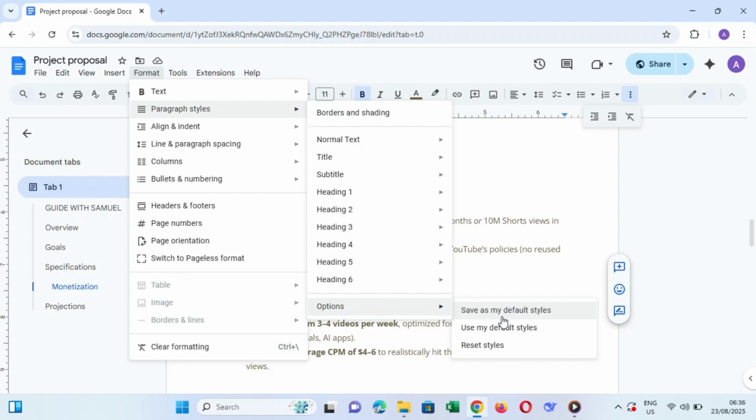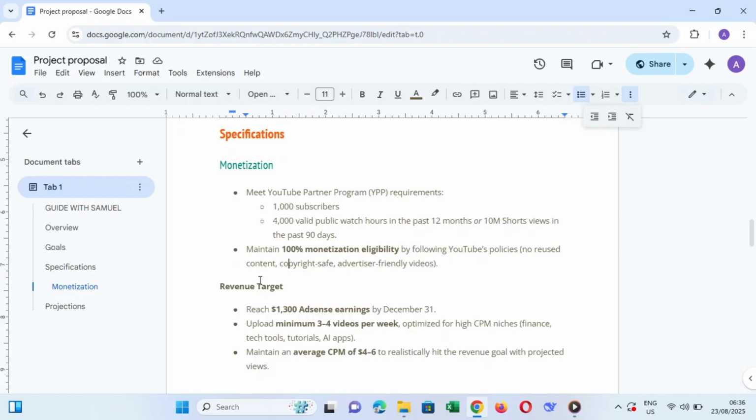Finally, use headings to build a table of contents, improve navigation, and keep your document organized.